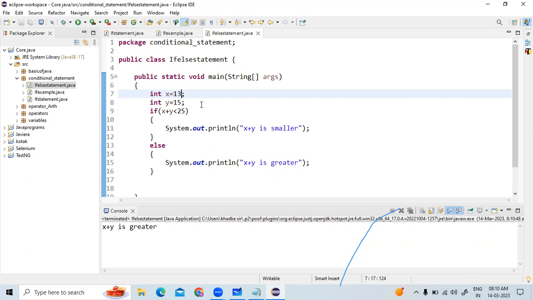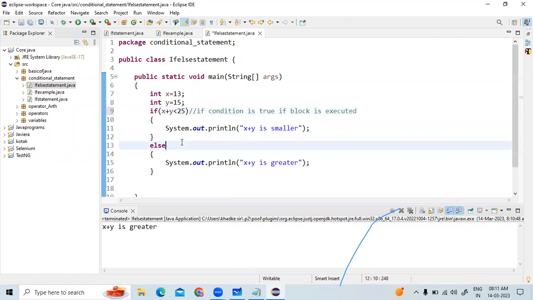Yes, sir. If the condition is true, the if block is executed, else the else block is executed. If the condition is clear.